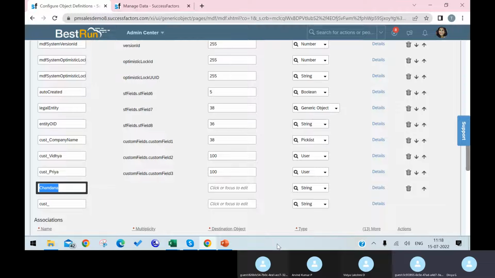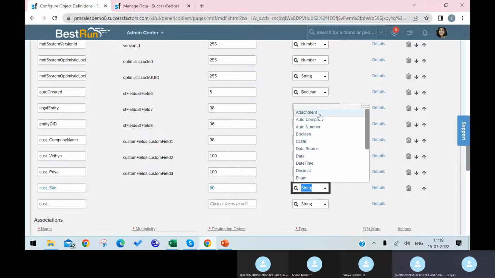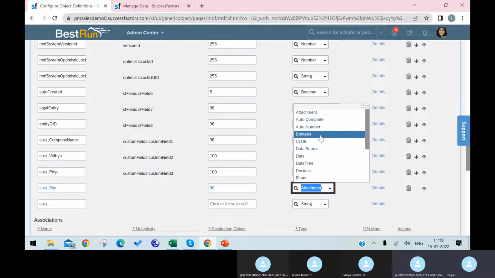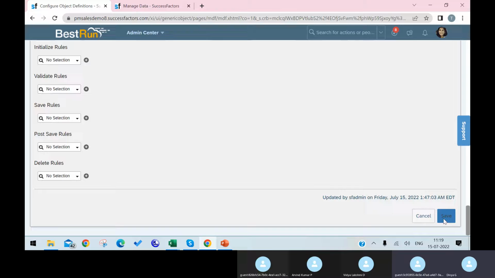Yes. So if they want to add some custom field in cost center, like, they want to add site here, in cost center, and I'm making it 90 characters and giving it as attachment, or else I'll do it as boolean, okay, and I'm saving this.